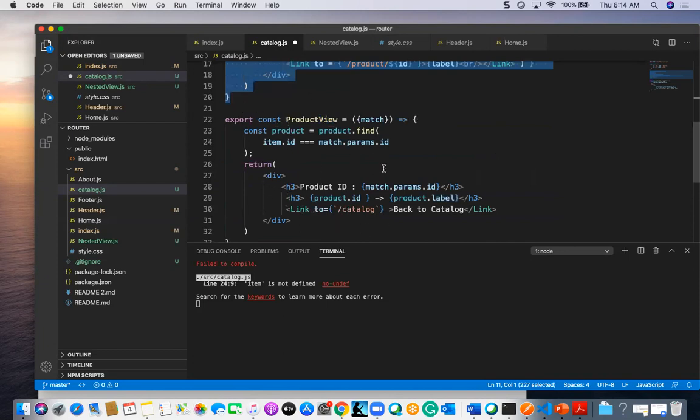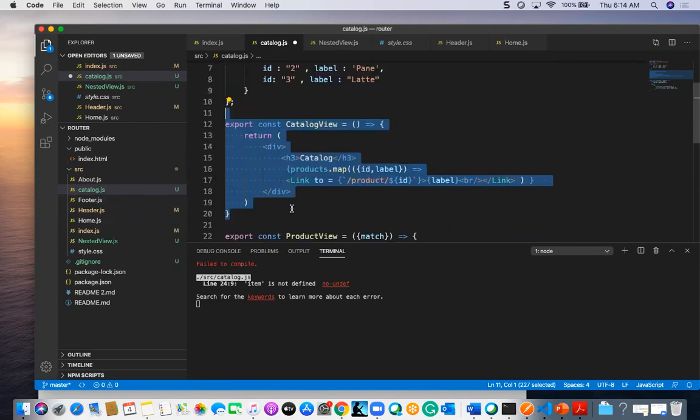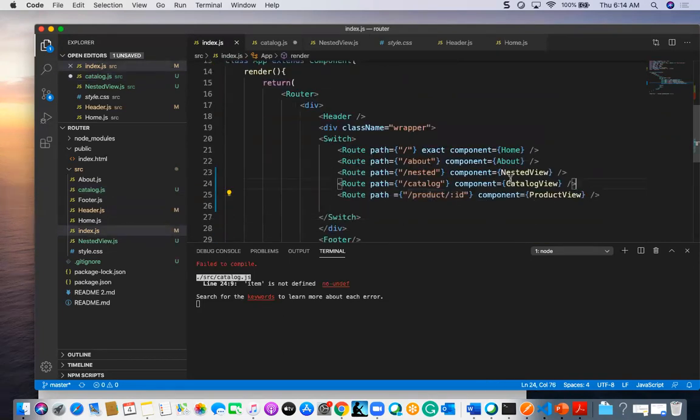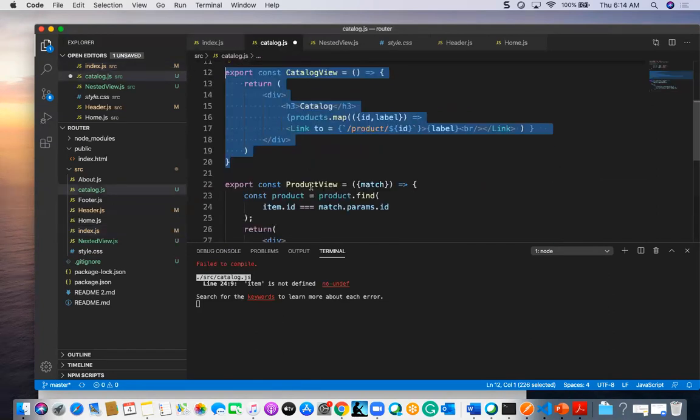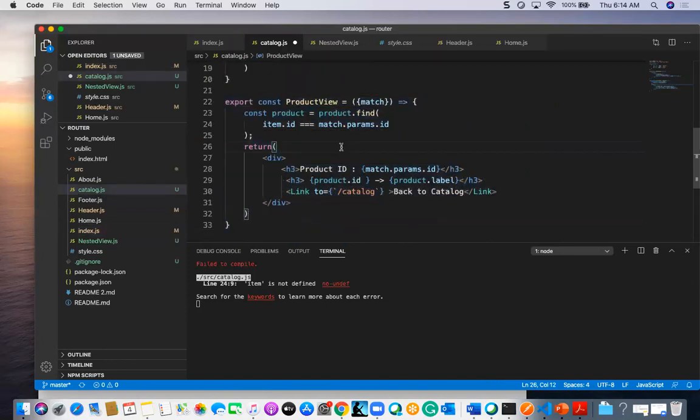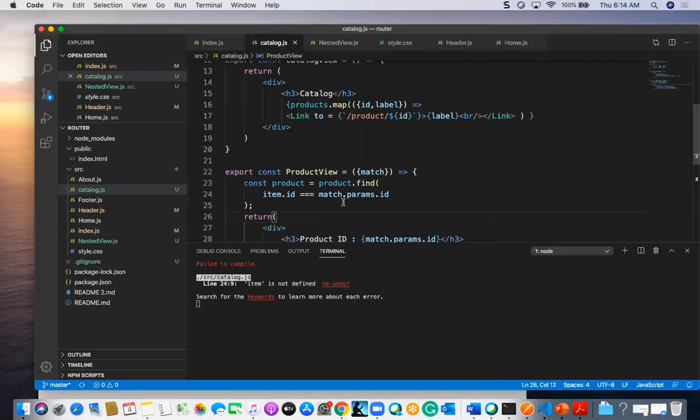So I am going to import these two components. In the first route, it should be showing only the catalog view. But if I click on the particular route or product ID, it should show the product view. That is this view. One second, I will show you that. Yeah, here it is, the 24th line.